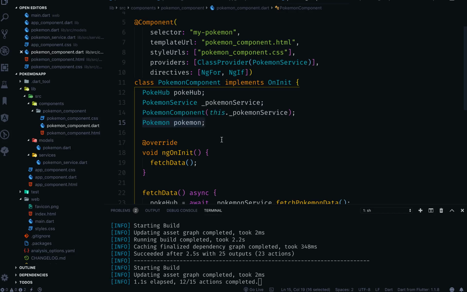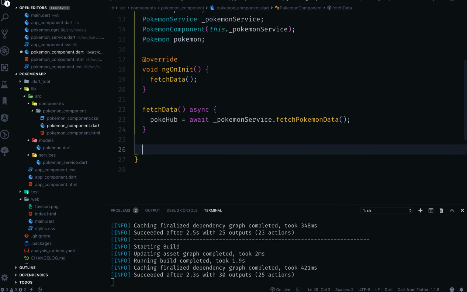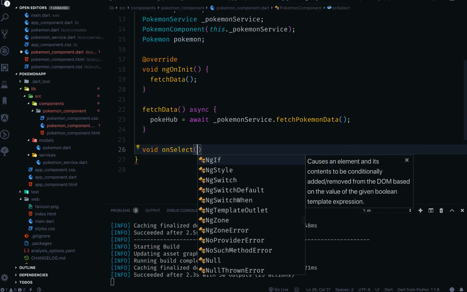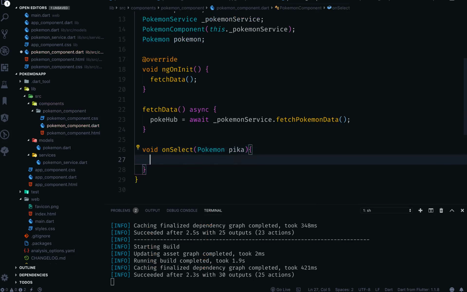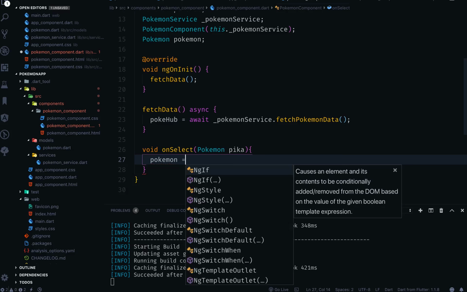Now I'll make a method here, void onSelect. Whenever I select any Pokemon, I want that Pokemon to be here. So let's say Pokemon, let's name it Pika, and I'll assign this Pika to my Pokemon.